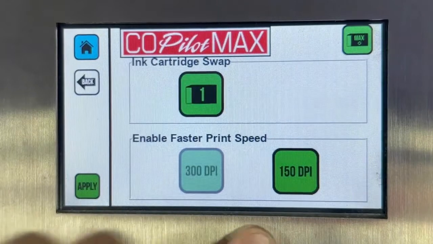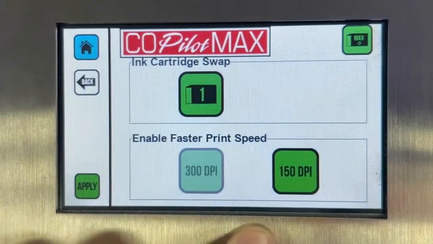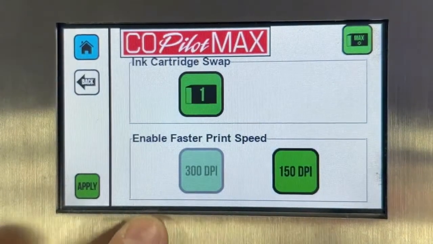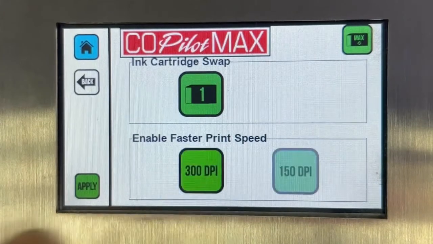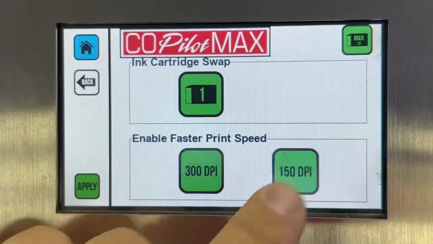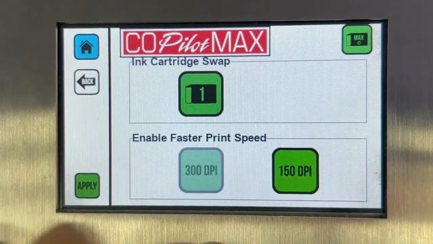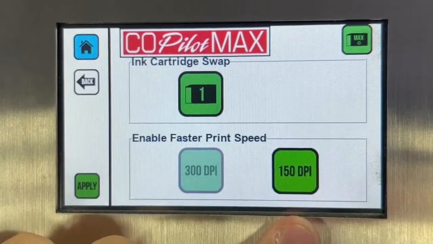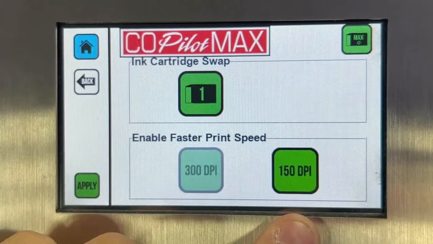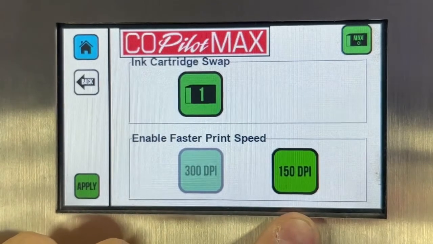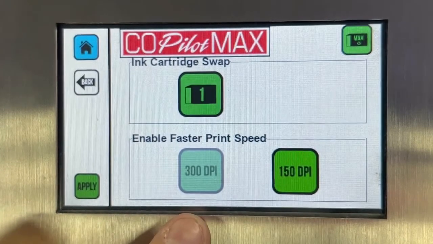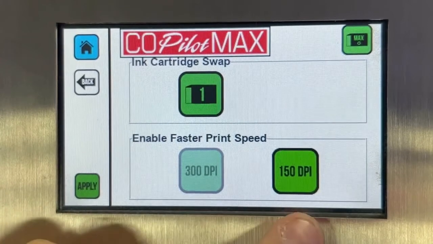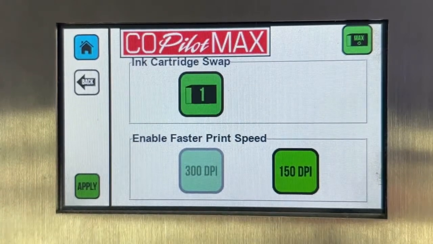Now, this feature at the bottom here is only for the Max printhead. We can change our DPI from 300 or 150. 150 will allow you to run at faster print speeds if need be, and those speeds can be found in the CoPilot Max User's Guide. You'll see the speeds for 300 and 150 listed in that.